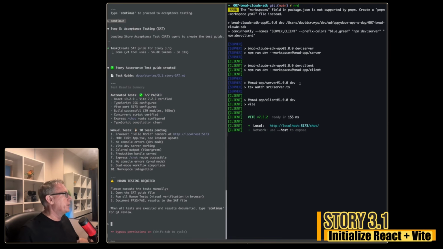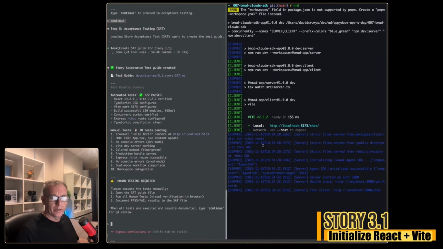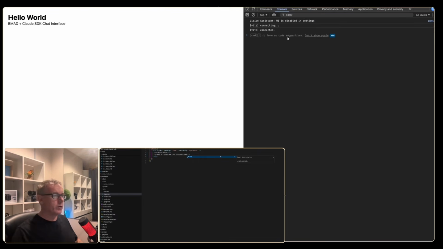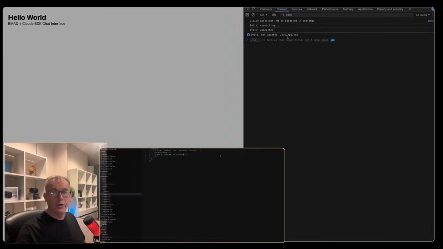There's not actually a lot to see. There's a little bit of console logging. We can see now that it's using React and Vite. And from a front-end point of view, all we've got is Hello World, BMAD, Claude SDK, and the fact that it says Vite connected. And we'll just check that the hot module reloading is working. That's working okay. So we have a foundation now for the React version of the chat client. Let's move on to story 3.2.